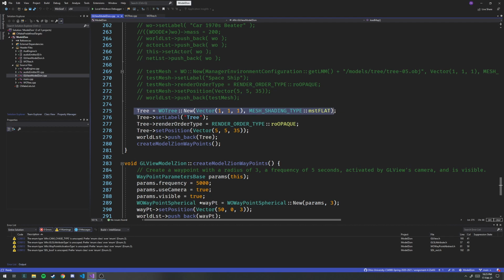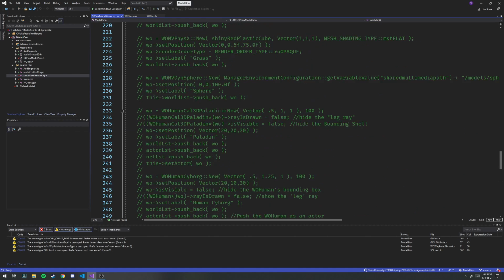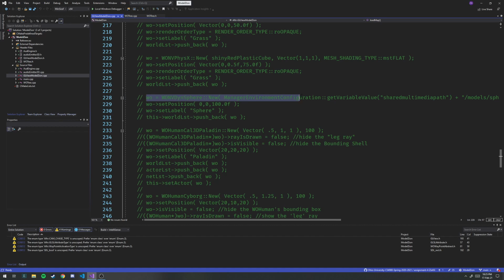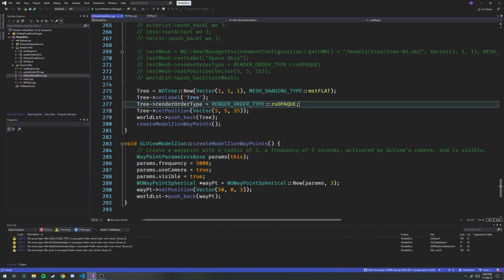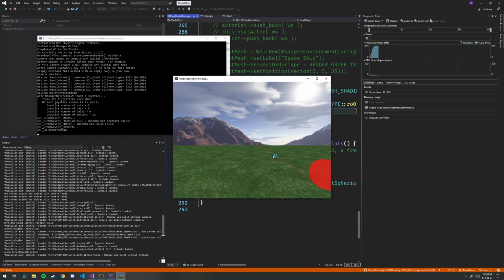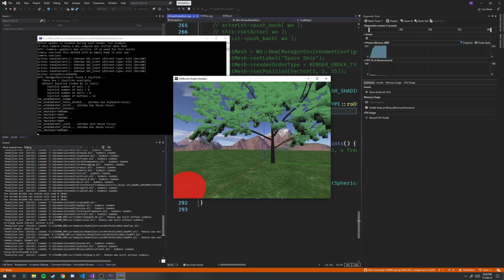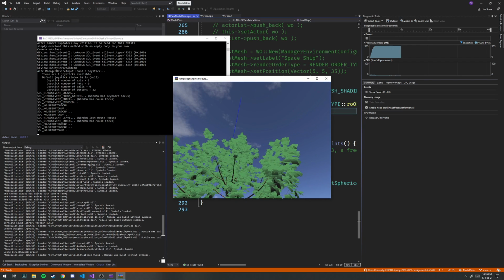You just create it like you create all your other inherited world objects, and do the same thing. Set the label, set the order, render order, and position. It's really big, so I had to set it like that. And then you just add it to the world list. And so let's do play. I'll come out here, and it is super big. And that's with the default 1:1:1 scale.